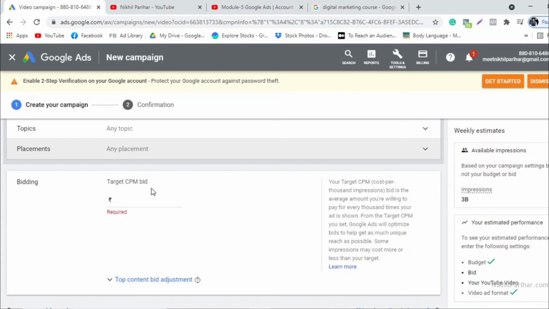Let's put the bid. So it is asking me how much you want to pay for 1,000 impressions. Let's say we can start with probably 5 rupees or 10 rupees. Go with 5 rupees. If you don't get any impressions, then increase the bid to 10 rupees. That's what you can do. Probably I'll go with 10 rupees for now.